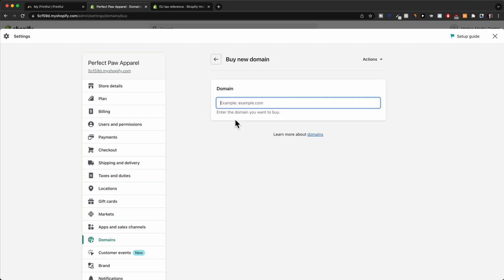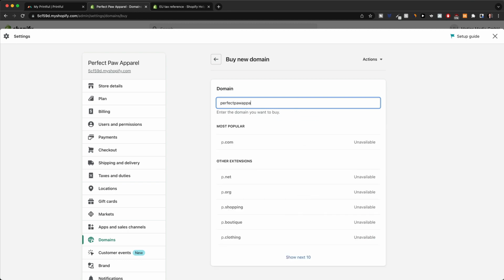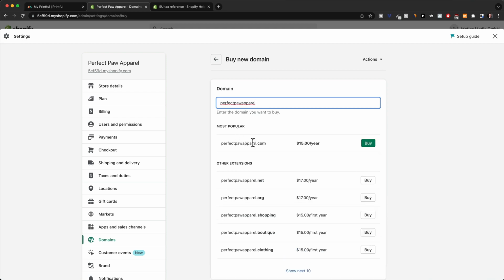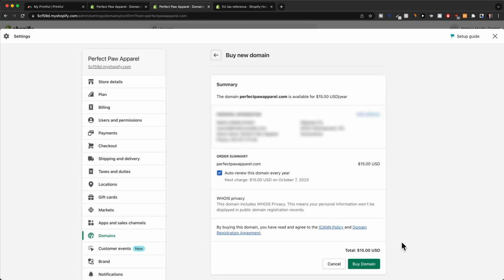And we already checked if our brand name is available for the .com domain. So now we should be able to buy it here. So I've decided to go with the name Perfect Paw Apparel. And let's see, we can see the .com name is available for $15 per year. So now we would just have to click on buy right here. And if I actually wanted to buy this domain now, I would just click on buy domain here, and then it would automatically connect my store to this new domain, perfectpawapparel.com.